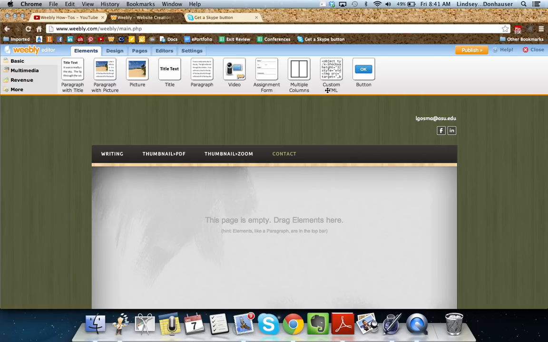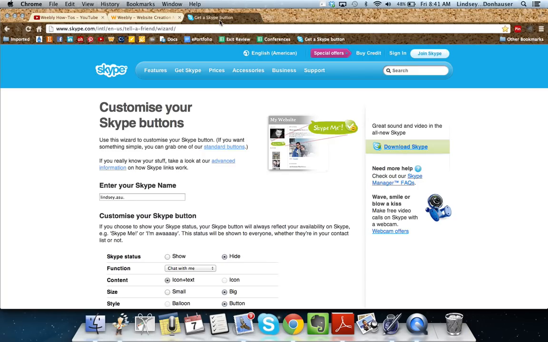Bring down your custom HTML, and again, remember, if you want to put it in a column or you want to align it, you do it the same way you would normally do it with any other piece. And then you'll go to a page through Skype. I'm going to put this in the comments so that you can get the direct link.